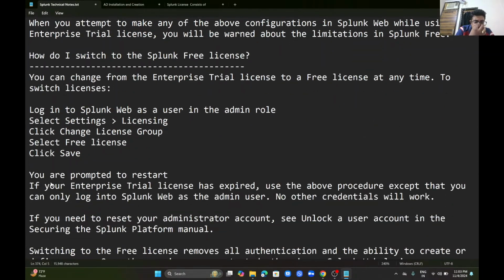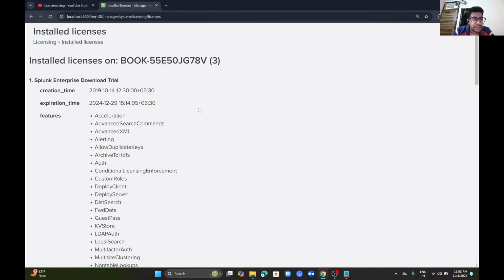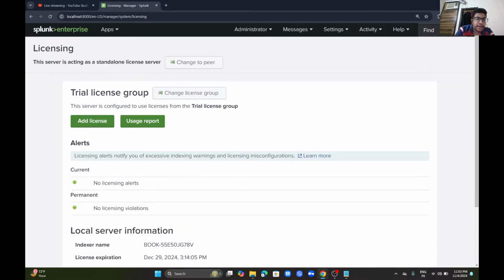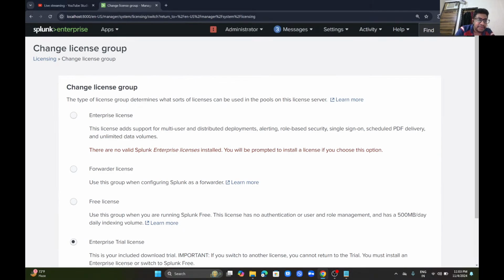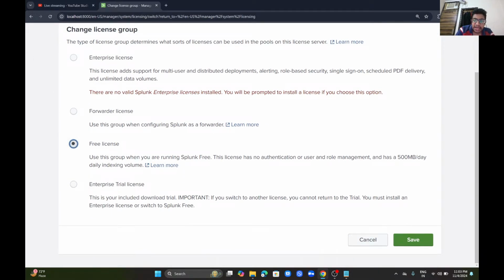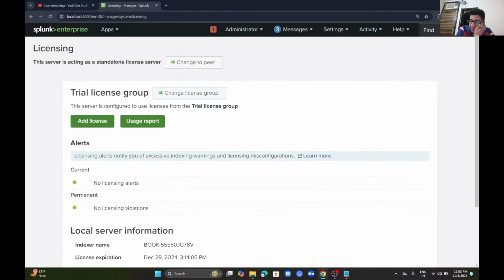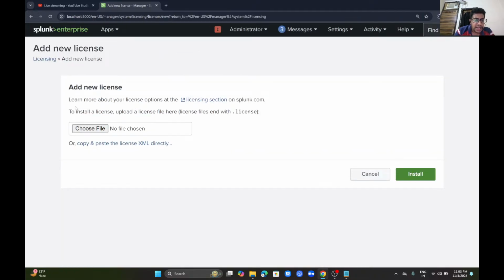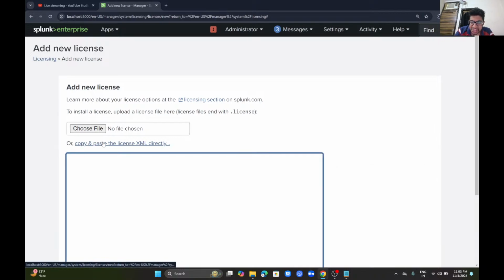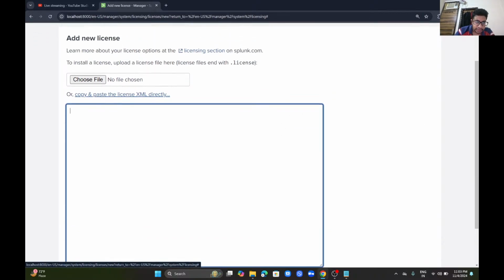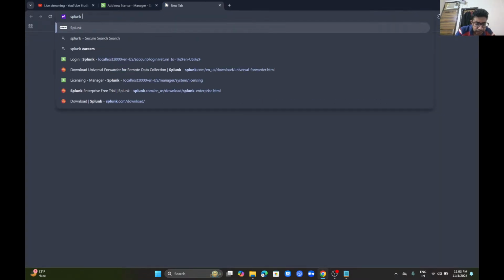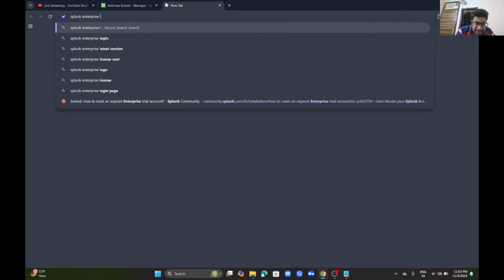See, this is how I switch to the Splunk free license. Go to Settings, Licensing, change the license group, select free license and save. Same thing I did here. See, licensing, change the license. You will get any license. You can choose free license and save. Okay, and add license: add a license or copy and paste your license here. I will simply search for Splunk Enterprise License.